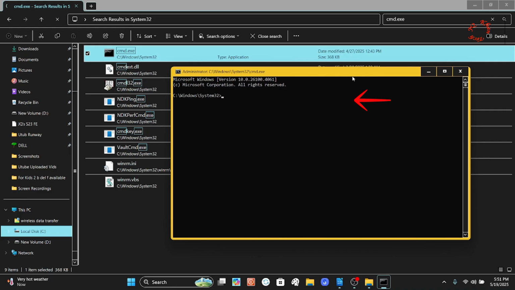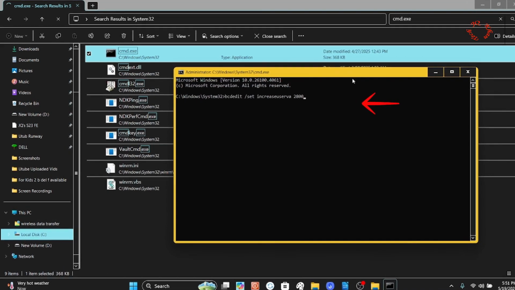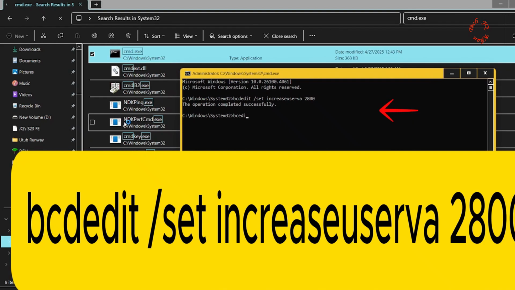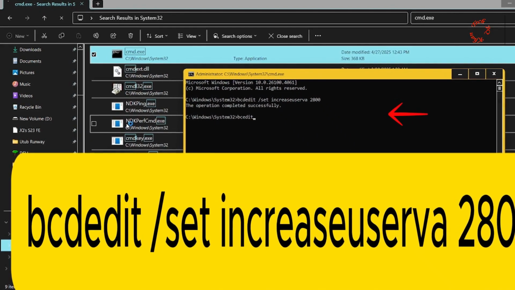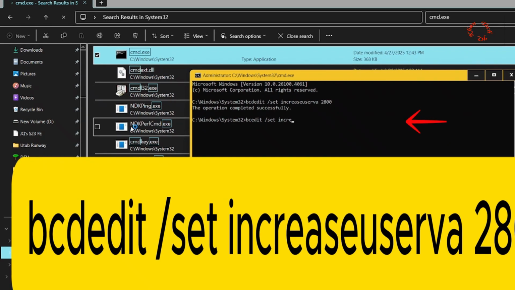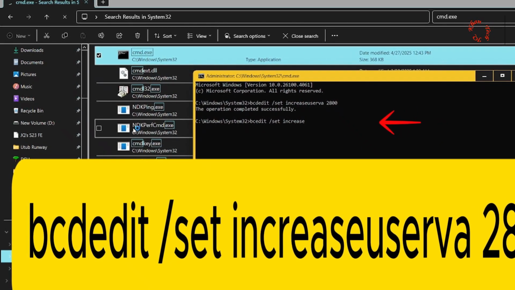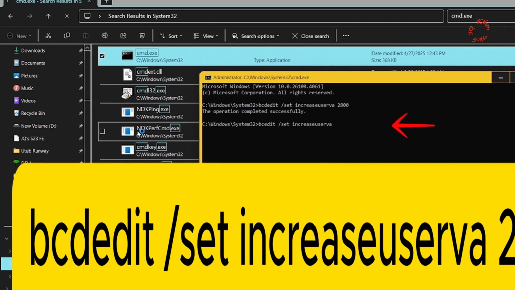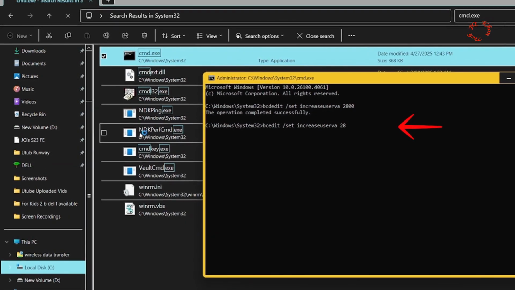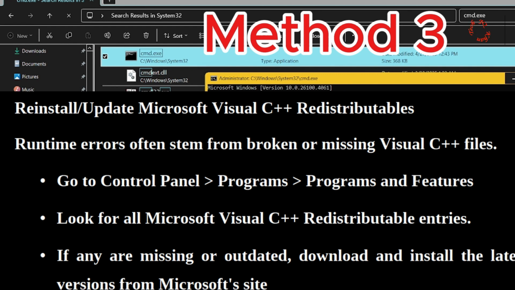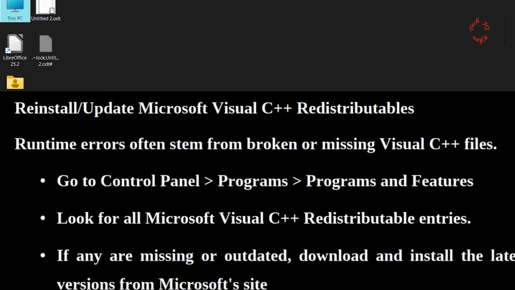Now click Yes. Again type bcdedit space /set space increaseuserva space 2800. And if the second method also doesn't work, then go for method 3.